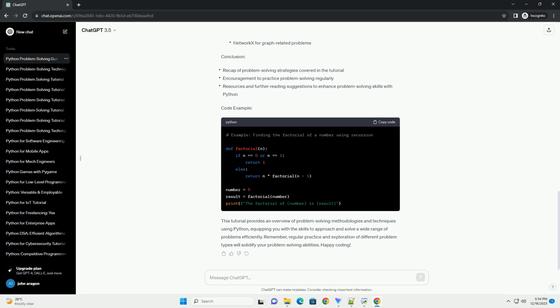Chapter 1: Understanding Problem Solving Strategies. Chapter 2: Python Basics for Problem Solving. Chapter 3: Data Structures for Problem Solving. Chapter 4: Algorithmic Thinking. Chapter 5: Dynamic Programming. Chapter 6: Problem Solving Examples and Implementation. Chapter 7: Advanced Problem Solving Techniques. Chapter 8: Libraries and Tools for Problem Solving in Python.